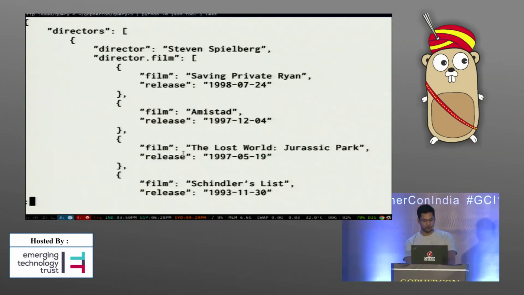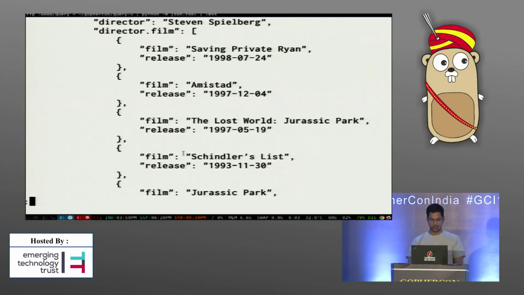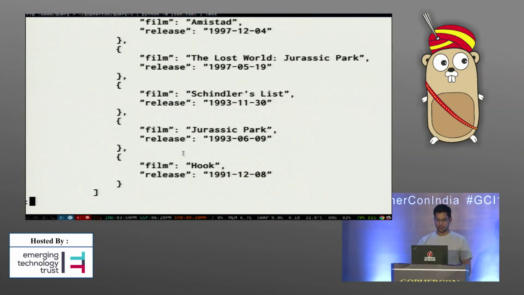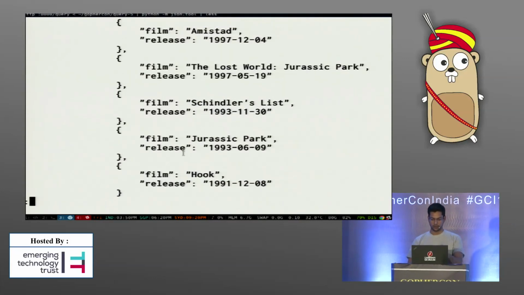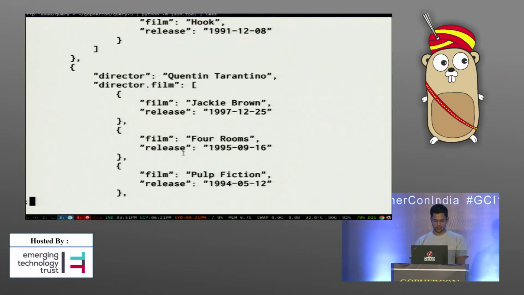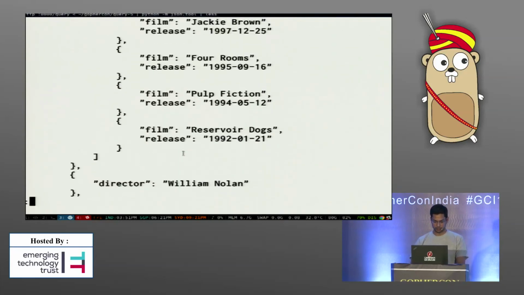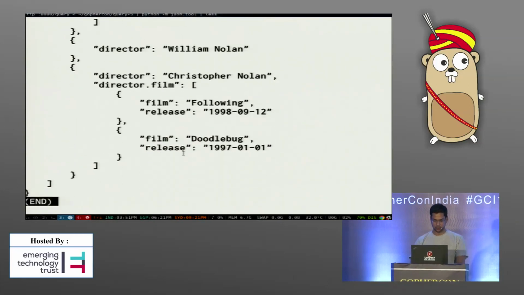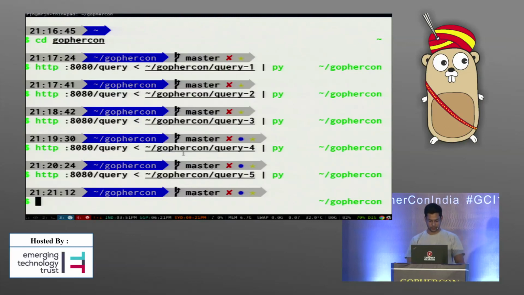Okay, so we have 1998, 1997, 1997, 1993, 1993, 1991. And just be careful, right? Because this one actually does the sorting by the date. So you do see 1997 twice, but it's sorted then by months, and then finally by the actual day. So Tarantino did a few movies, Reservoir Dogs and Pulp Fiction, again sorted. Christopher Nolan did too. Okay, now let's make it even more complex.